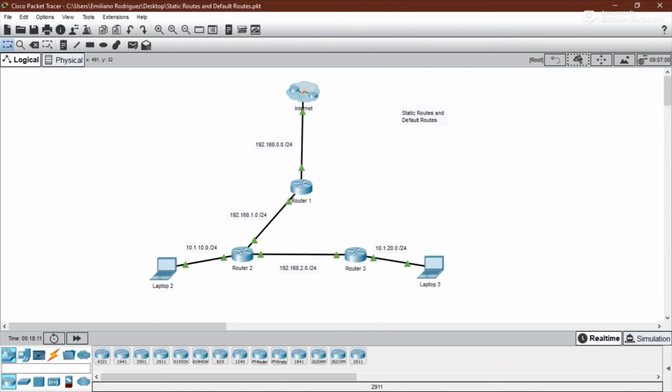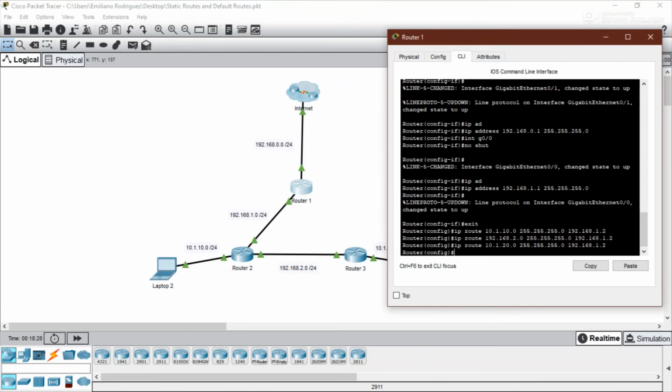Again, that was just for instructional purposes. That is not how an ISP router would actually configure its connectivity. Let's use default routes on our 3 internal routers. For router 1, IP route 0.0.0.0 0.0.0.0. Next hop would be 192.168.0.2, the ISP router.